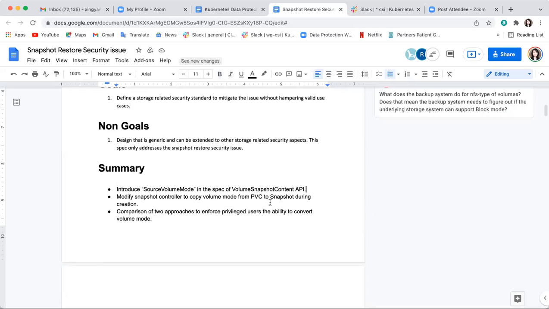Doesn't volume populator also run directly into this? No, because the volume populator doesn't rely on being able to convert from file system to block and vice versa. I mean, one could write a volume populator that did that. Yes, potentially. But out of the box, volume populator just says, populate this volume, and you can directly populate file system volumes as file system volumes and block volumes as block volumes.